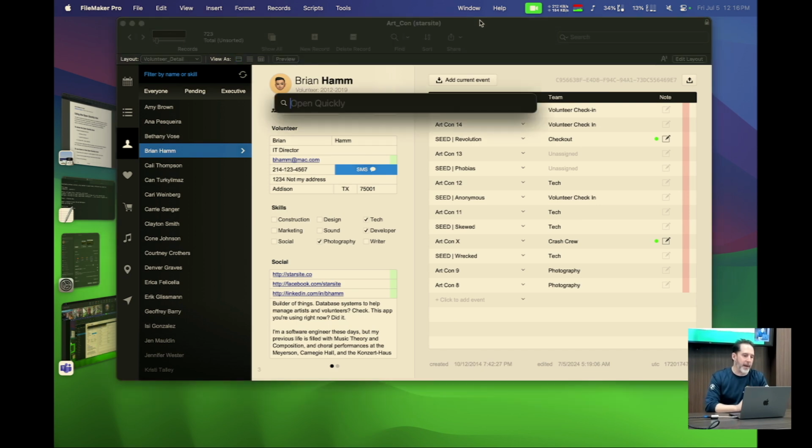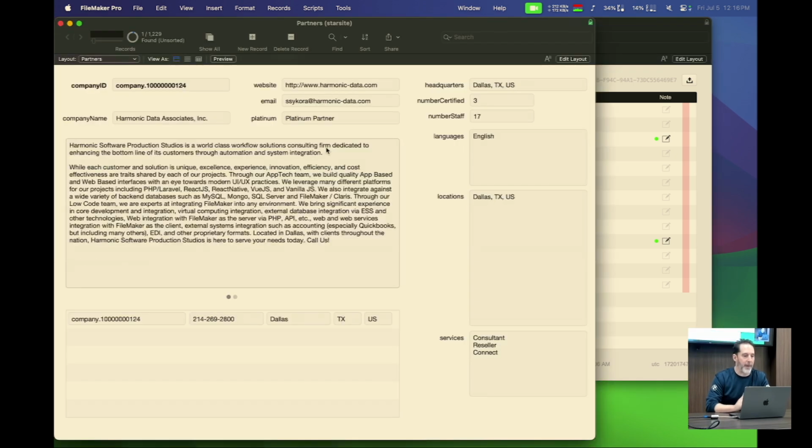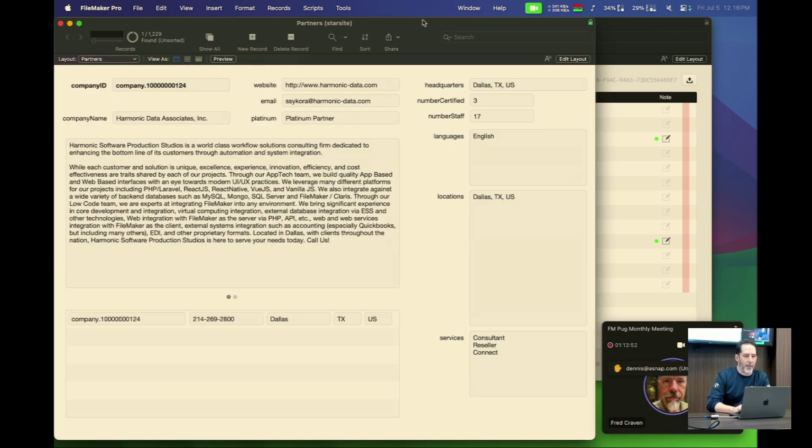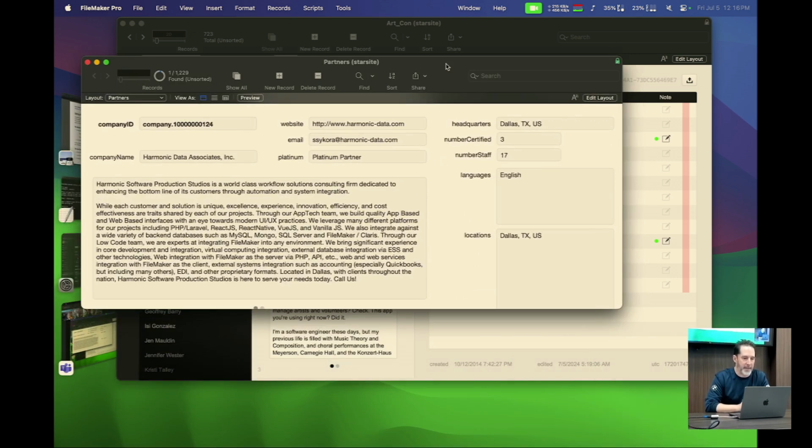But because it's in my favorites, I can just type in Partners, and the file that is not open is available here, and I can launch it right from the Open Quickly, which is great because doing that, it just saves lots of clicks and keeps your desktop a little less cluttered.